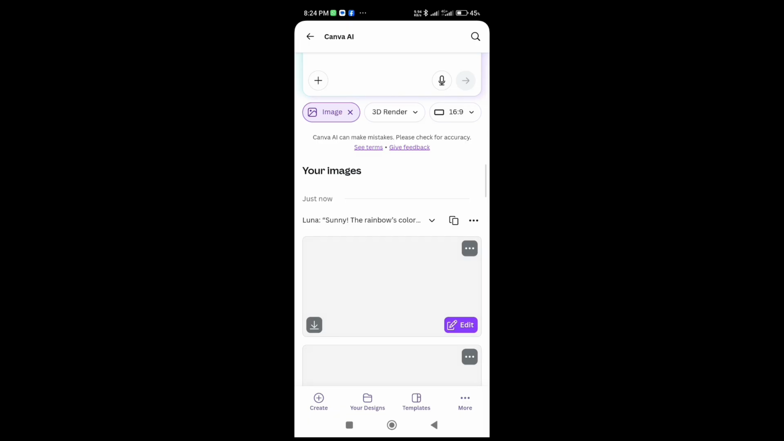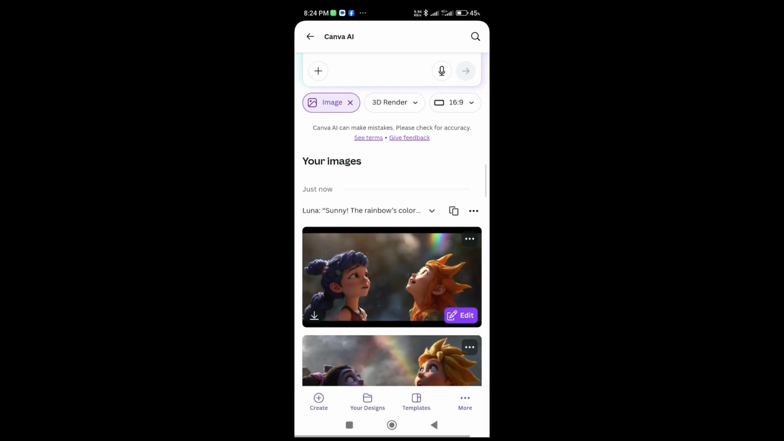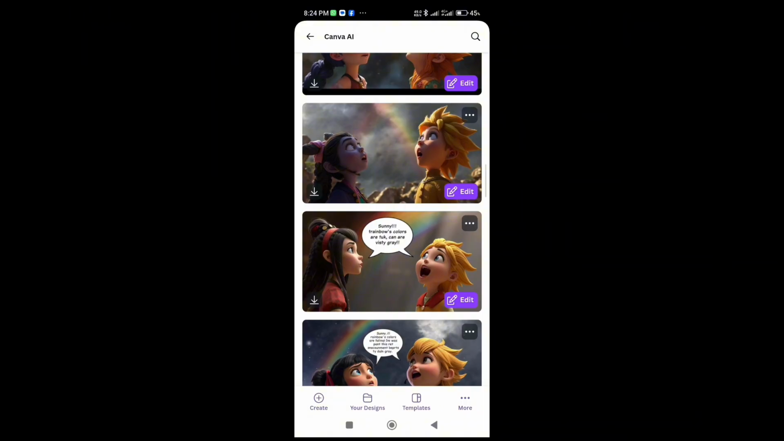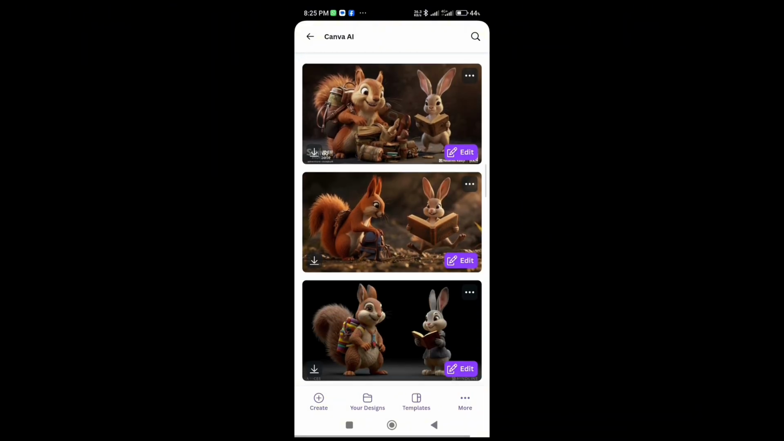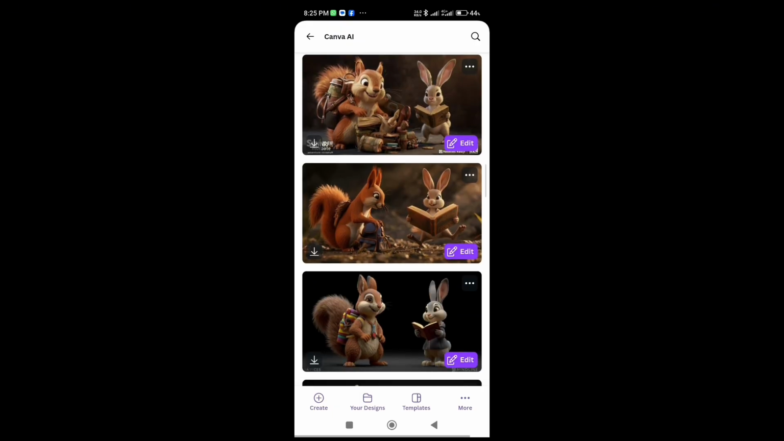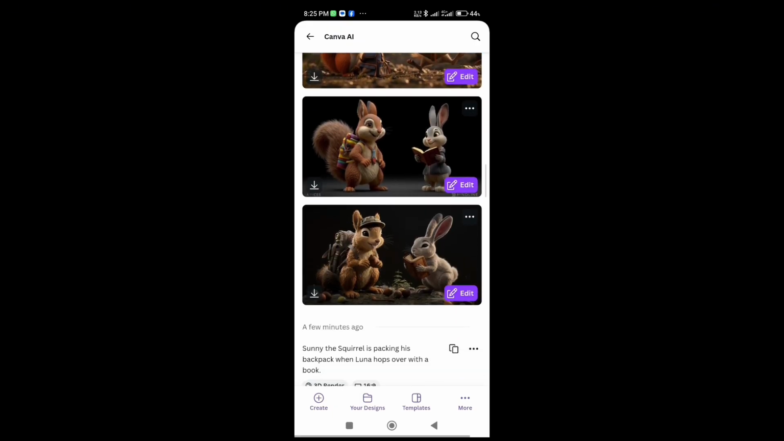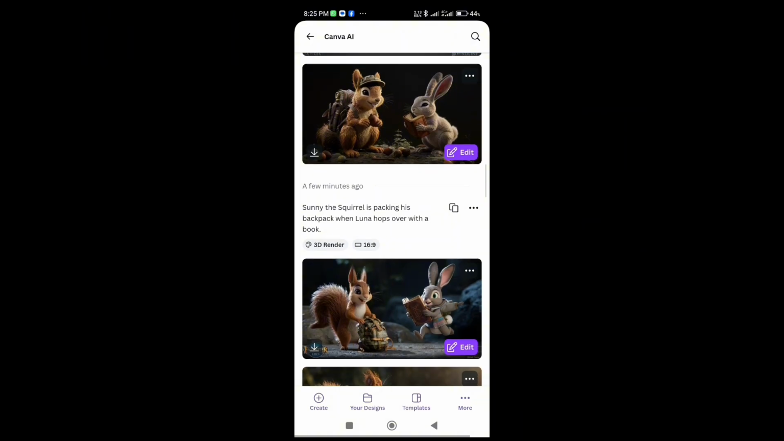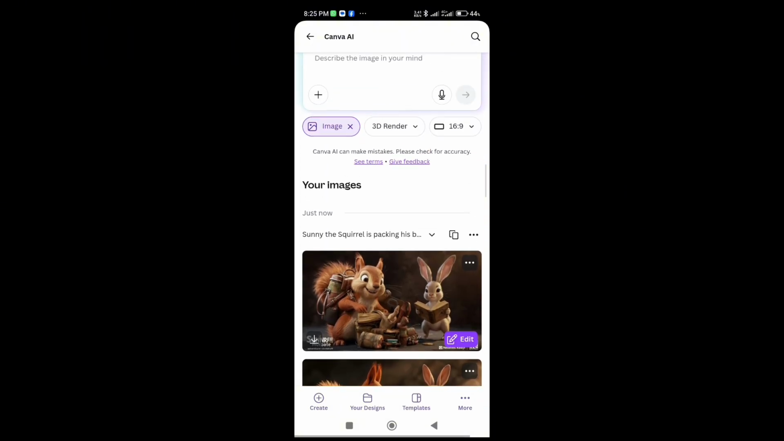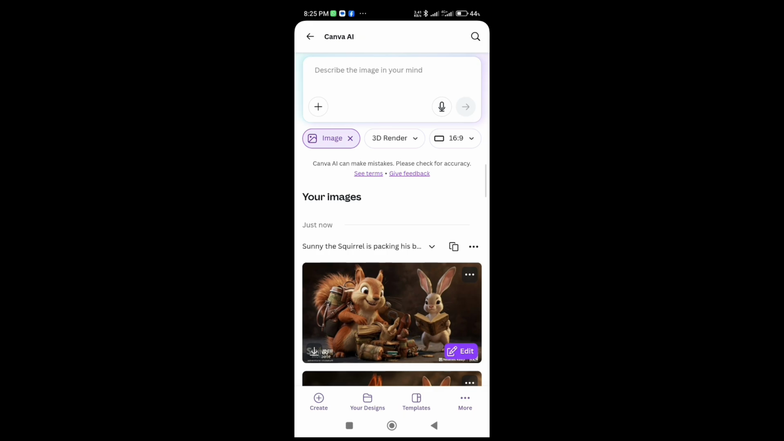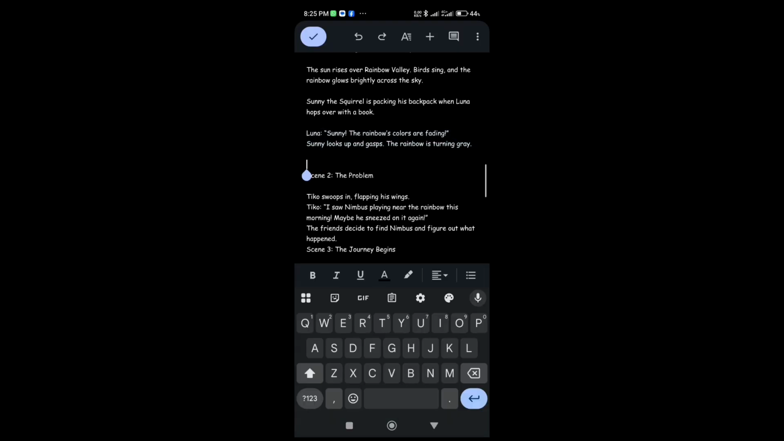Now you can see this one. This one wasn't consistent. It changed it. So sometimes it's going to do this, but you don't need to panic. All you need to do is come back and copy the character description. If the squirrel looks like this, whatever the squirrel looks like, you copy it and paste it again before you paste what is going to happen in that scene, or whatever they're going to be doing in that scene, together with the character description. Do you understand me? Good. By so doing, it's going to give you the right thing. You can see it gave us the right thing.